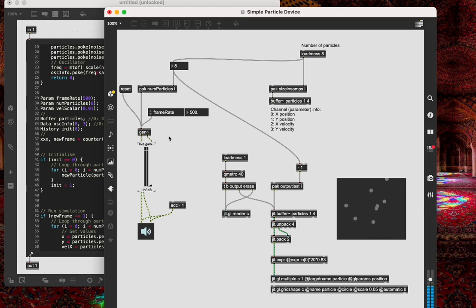Let me make a few notes about recapping stuff and where to go from here. So just to recap, we've created a very simple particle system that controls an oscillator bank, the oscillator bank's wavefolding and panning. We're centralizing all this using this buffer particles data object so that we can access the position and other info about the particles we want to expose in all kinds of places.